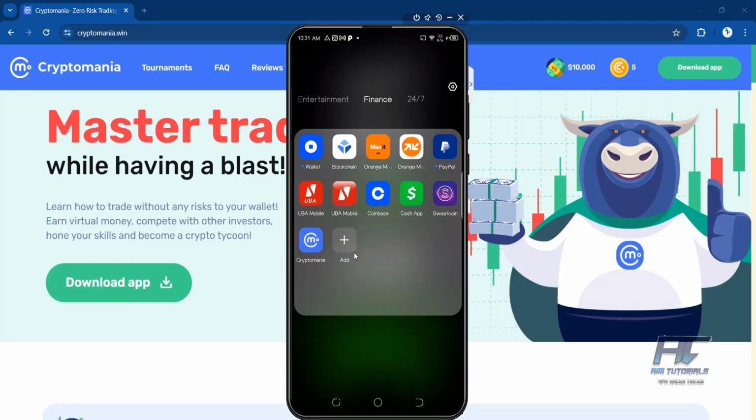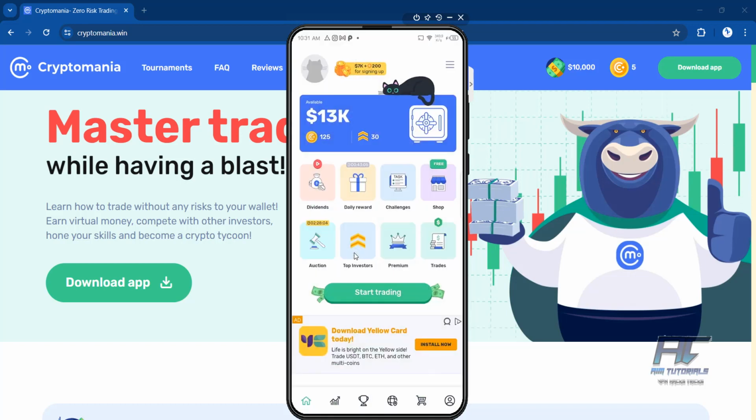Okay guys, so Cryptomania is one of the trading simulators that most of us have always loved using. In fact, it is one of the best ways to get started with stock trading. If you haven't downloaded the app yet, you can download it from the Play Store, and once you download the app, you just need to open it. It is a free app. Just click on the app to open it, and this is how the app appears.